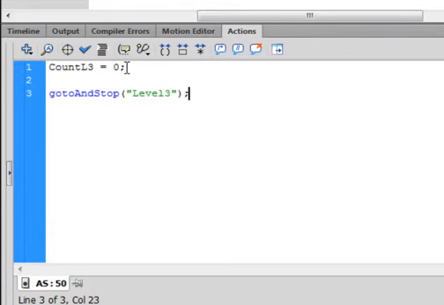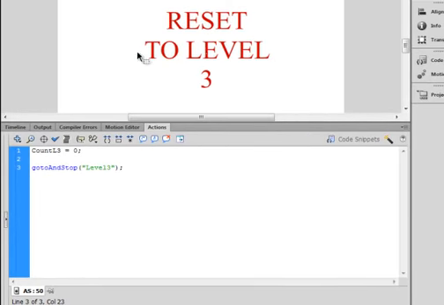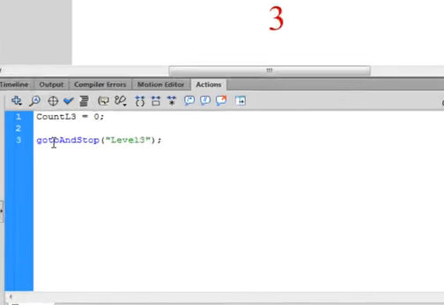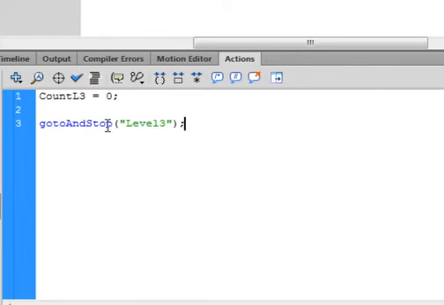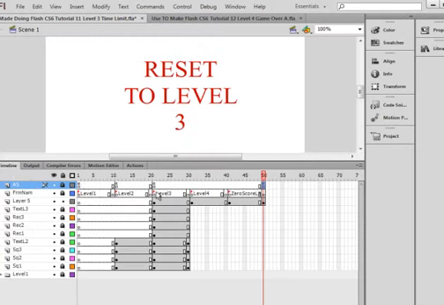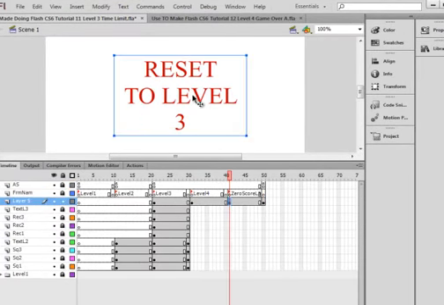And in order to make this work, we want to be able to display this sign, reset to level 3. Type gotoAndStop, open bracket, open quotation, level 3, close quotation, close bracket, semicolon, small g, small t, capital A, capital S. And I'm going to go back here and straighten this out, this text here for a minute.